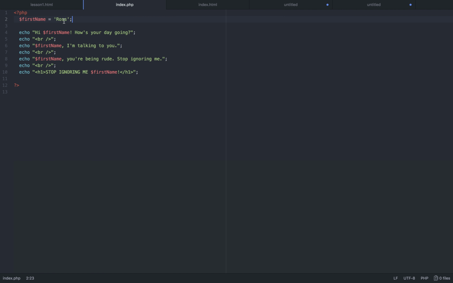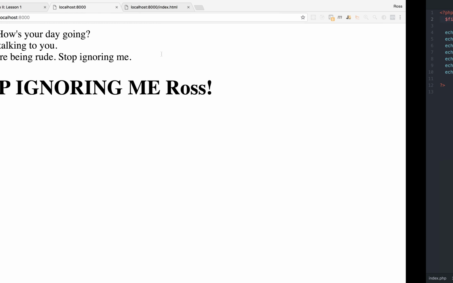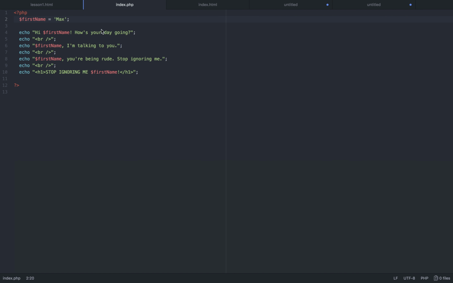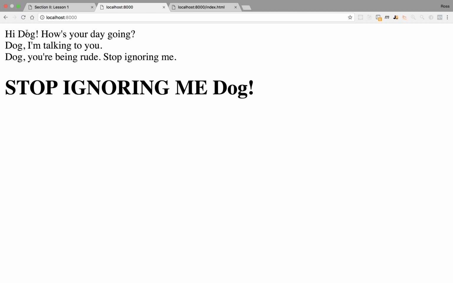But what if I want to change that to Max? All I do is change it where the variable gets its information from. I change it in that one place, and now when I refresh, it says it in all of those different places. So now you see really simply how a variable works. It holds some information and you can ask it for that information and it'll spit it right out to you. We could call it dog, and I'm going to refresh. Hi, dog, dog, dog, dog. It's very, very simple.